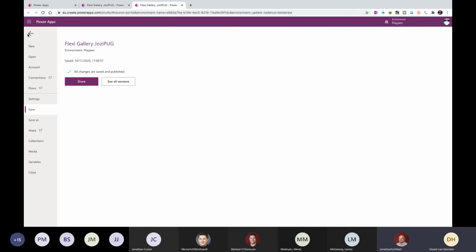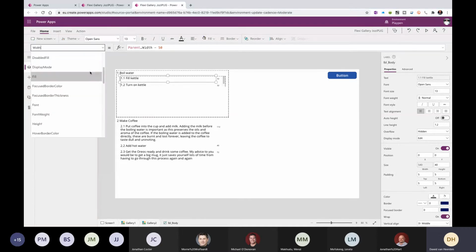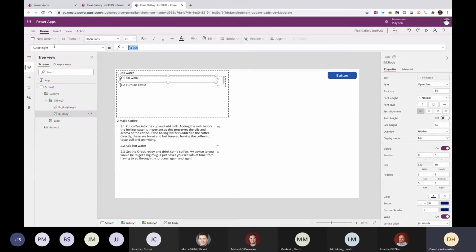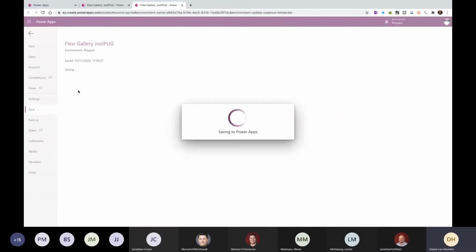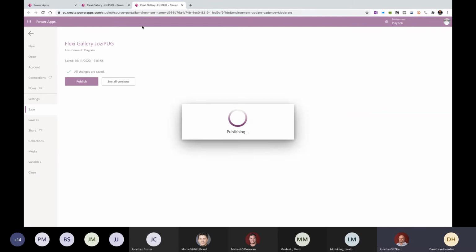I did change that label to a flexible. Oh, I didn't. You see, that's the problem. So the label on the nested gallery, for whatever reason, I didn't change to an auto height. I'm pretty sure I did, but who am I to argue? Make sure that's turned on. The joys of live demos, eh?